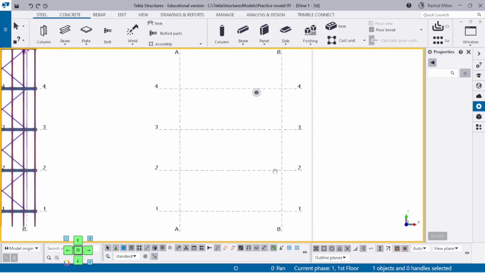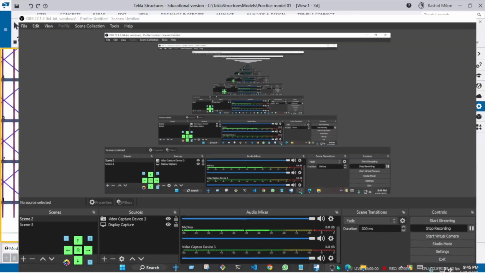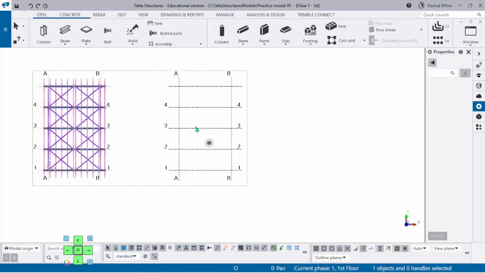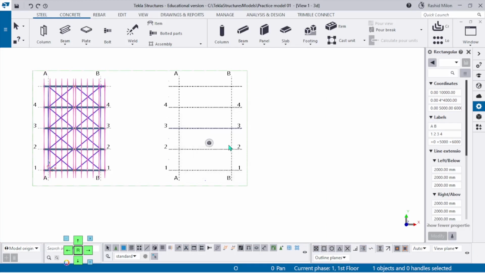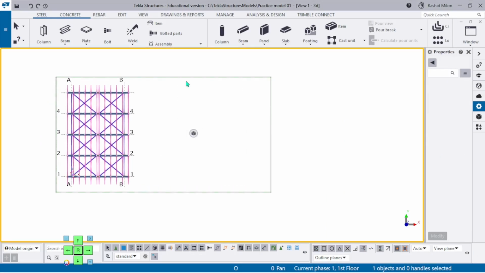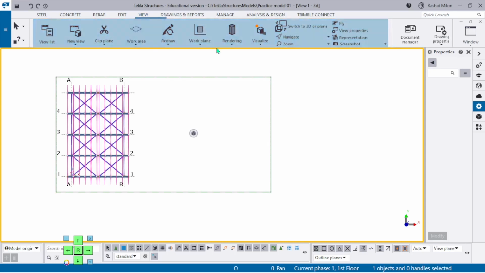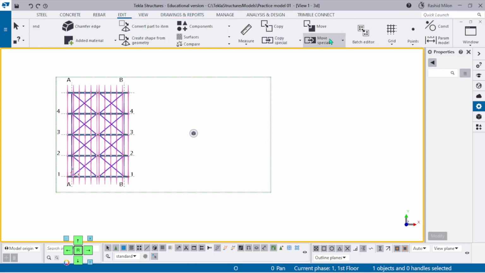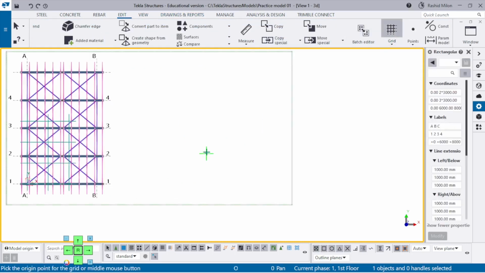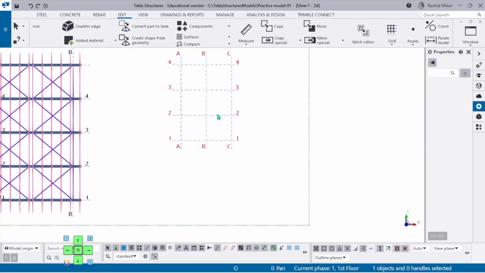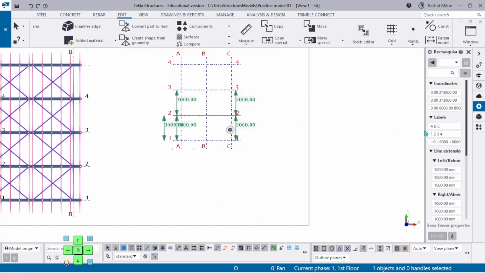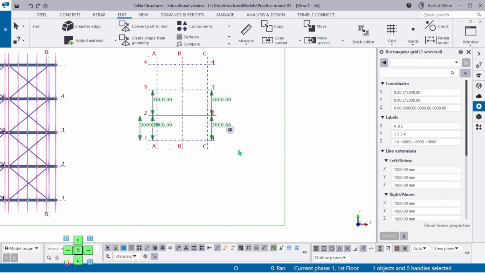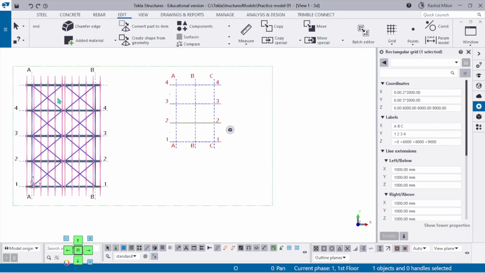First of all, we have to create our grid. I have already taken the grid. I will delete it and create it for you guys. So, edit and grid. Take the grid, press here and modify it to our requirement. We need this side to be 2 grids and the other side to be 5 grids.